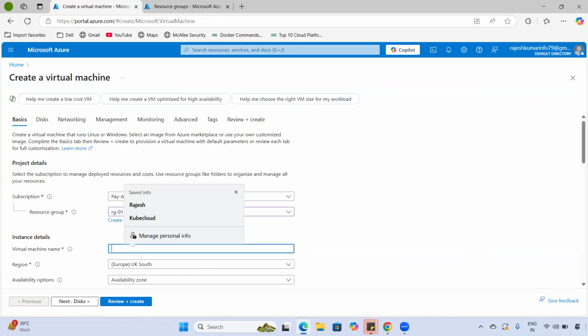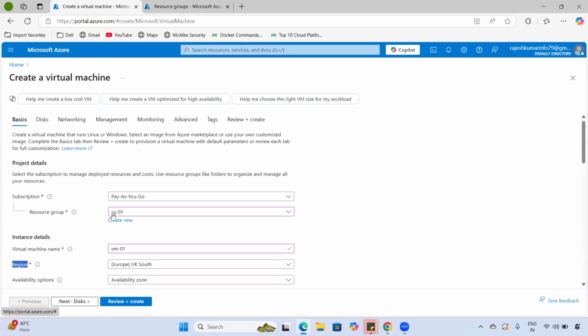Under the virtual machine name, I will give VM-01 as a name. Then we have to choose under which region we want to deploy the VM. Here, there is one point to remember. It is not specifically required to keep the resource in the same region as the resource group.